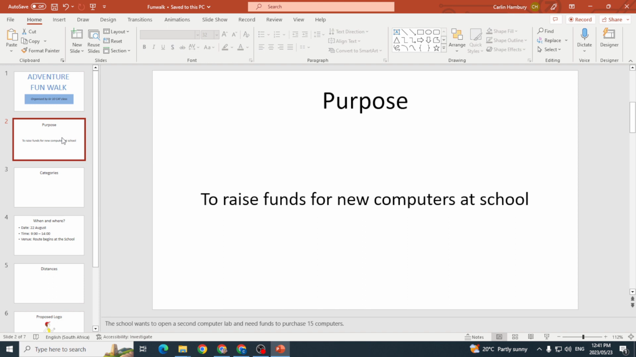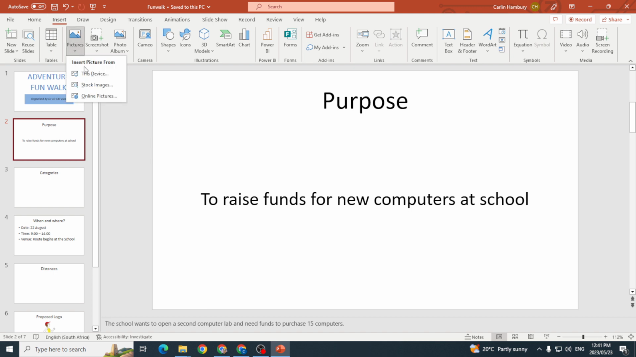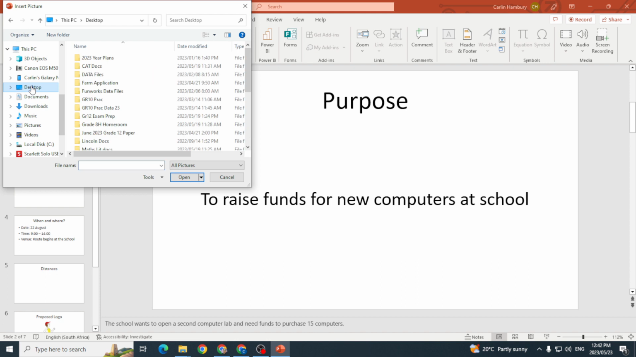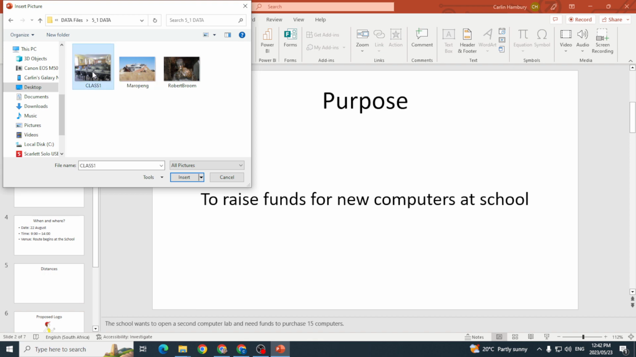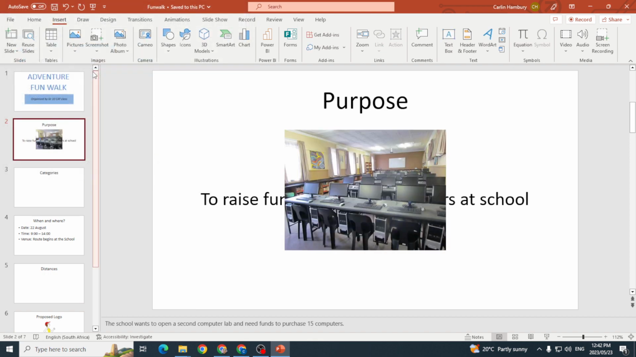Slide number 2, they want me to add the photo class list. So how do I do that? I'm going to go to the insert tab. I'm going to go to pictures, this device, and I now need to navigate to the actual folder and class 1. Okay, I've inserted that.